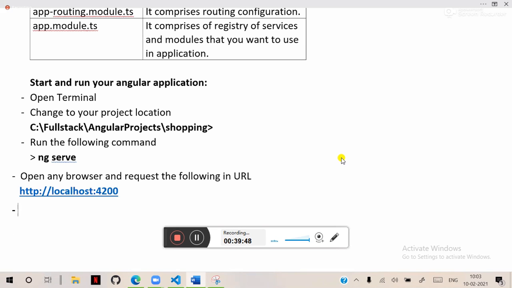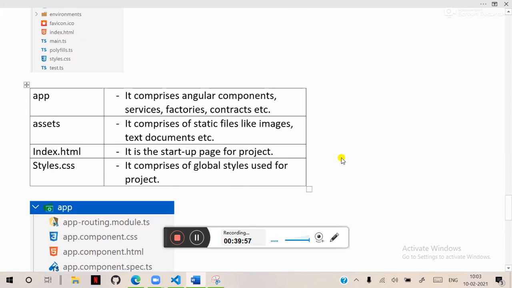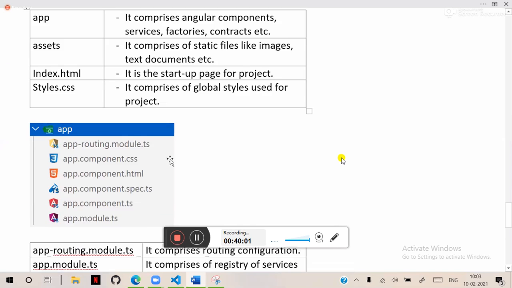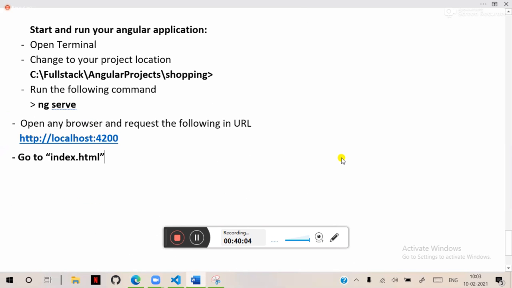is go to index.html. Index.html is present in this location, that means in the src folder. Go to index.html in the src folder and make changes in the index body. That's what we have to do.